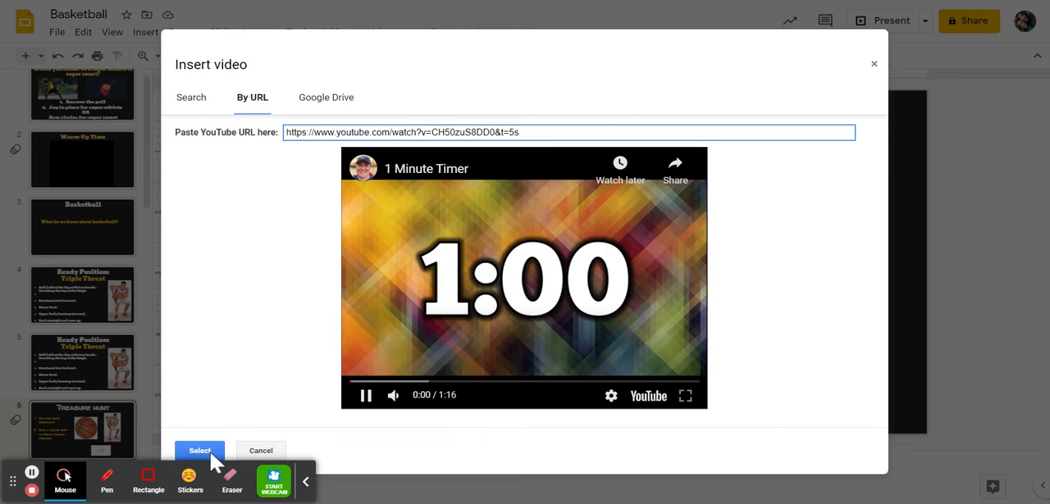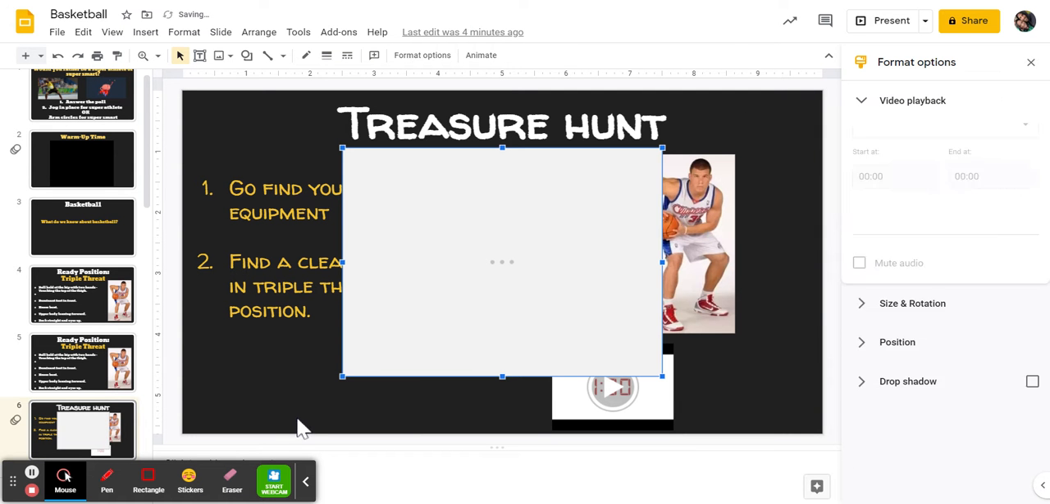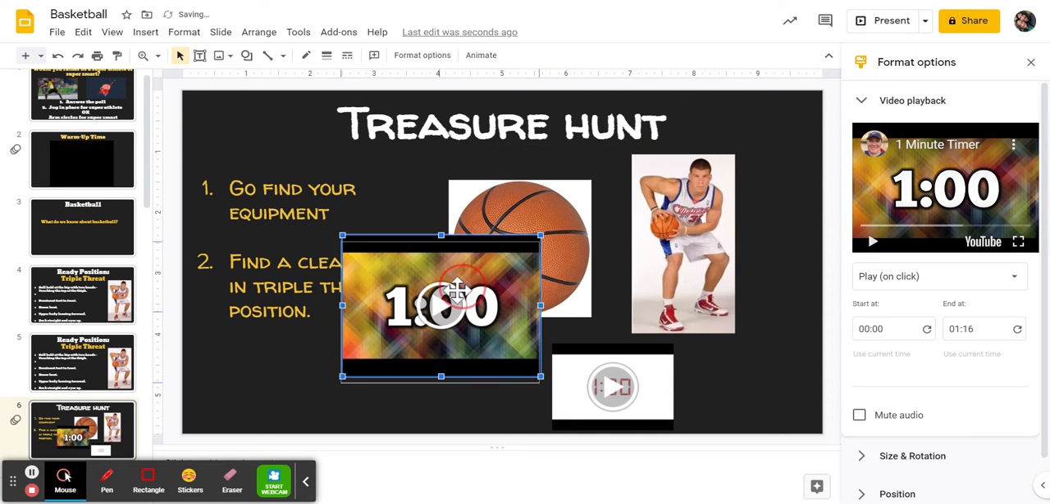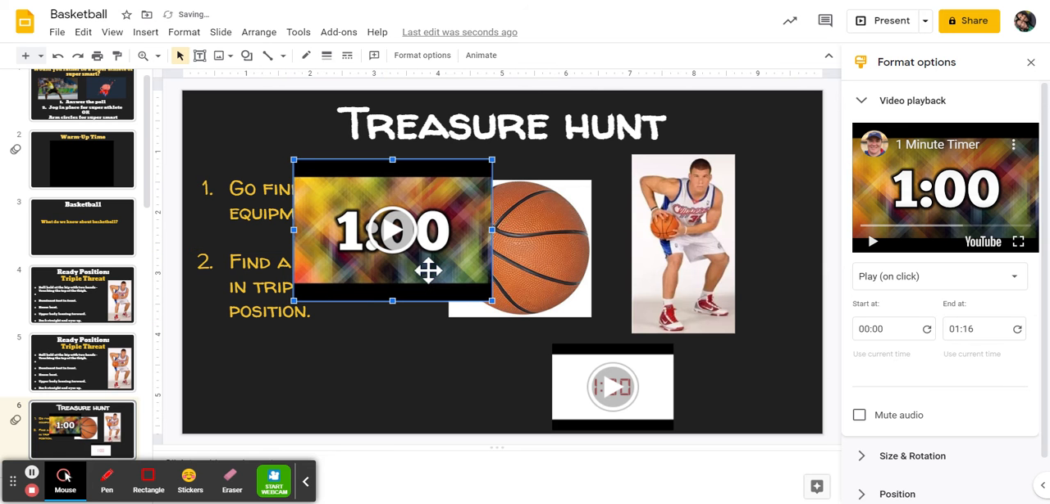So this is the timer that we want. We're going to select that. All right, and here it comes right into our presentation just the way we like it. And so now I've got my 1 minute timer that I can resize. I can move all around my slide. All right, so that is a great option.